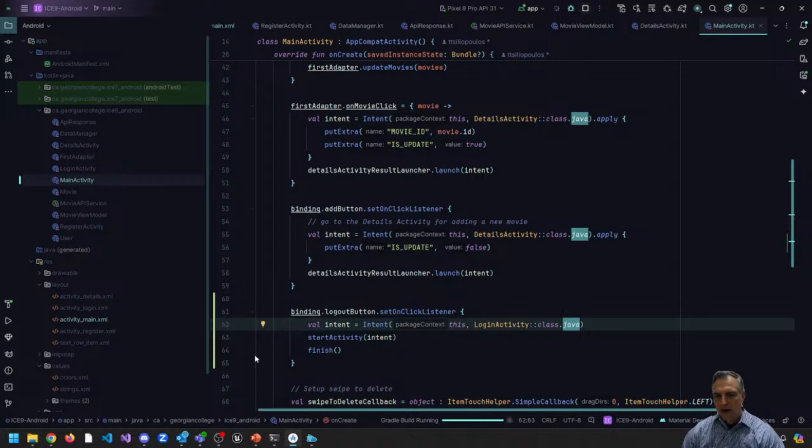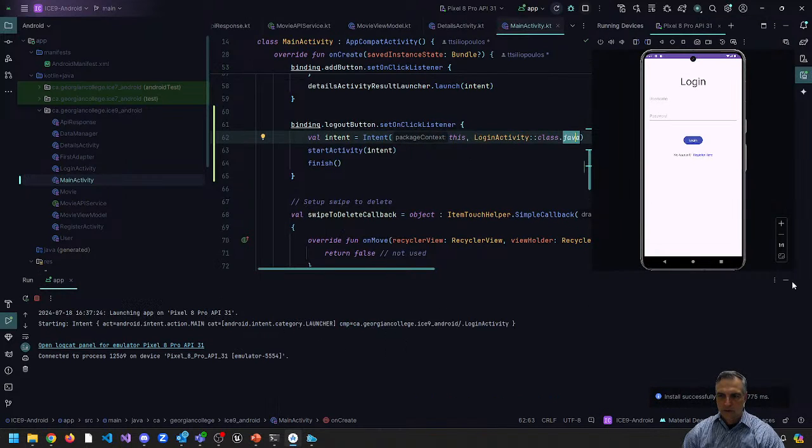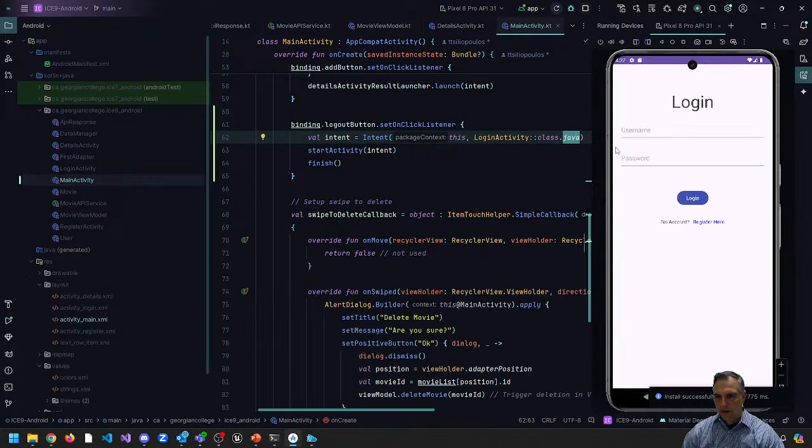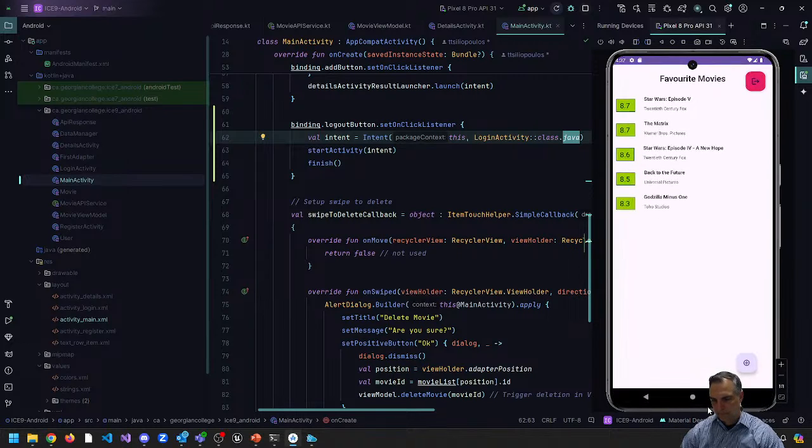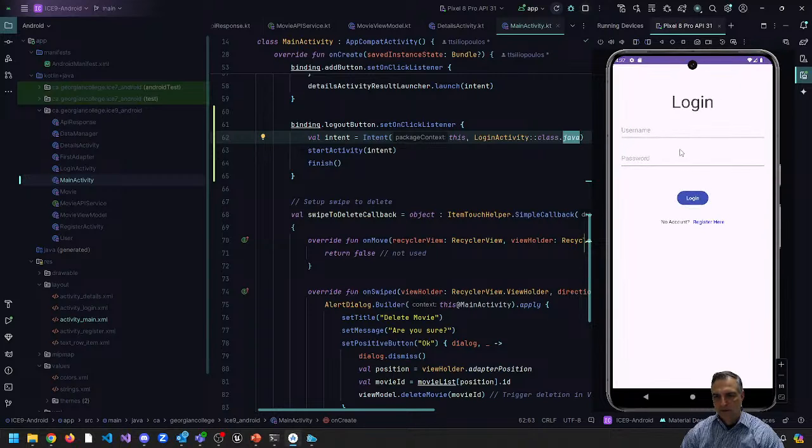So notice I'm not logging out, actually. There are some things we can do, but first I want to see how this would look. So let's say, for example, I use admin and then 123456, and then click login. Then it takes me to the main screen. There it is, I got the logout button. If I click it, then we're back to this, right? And technically, we're logged out.